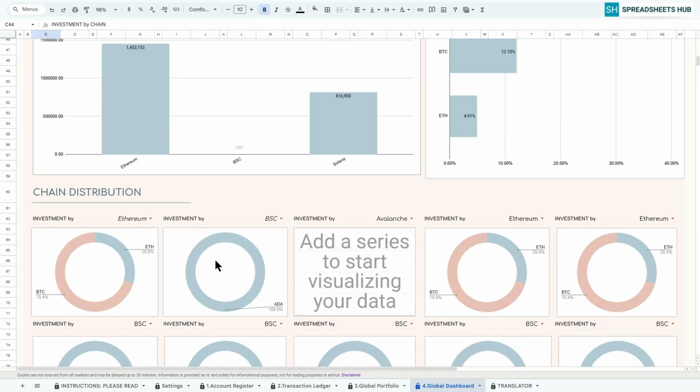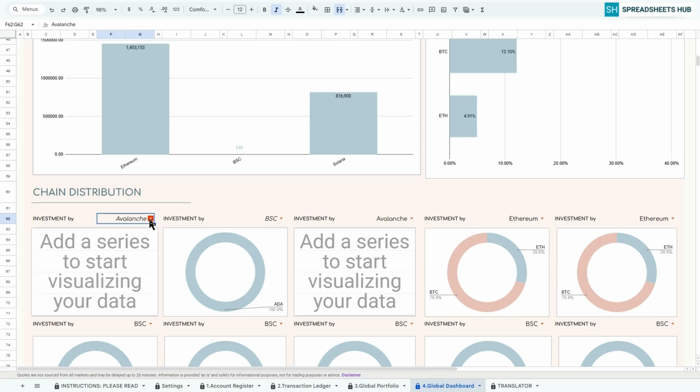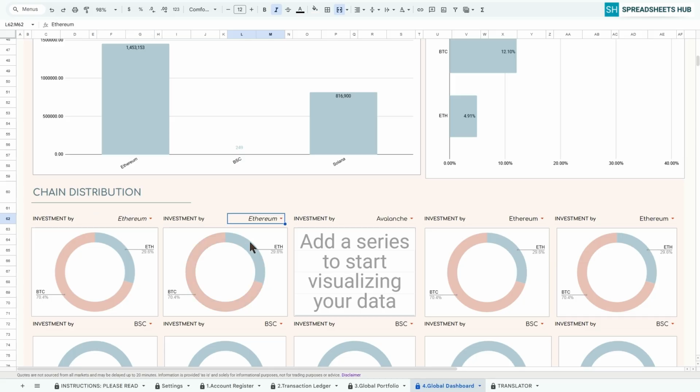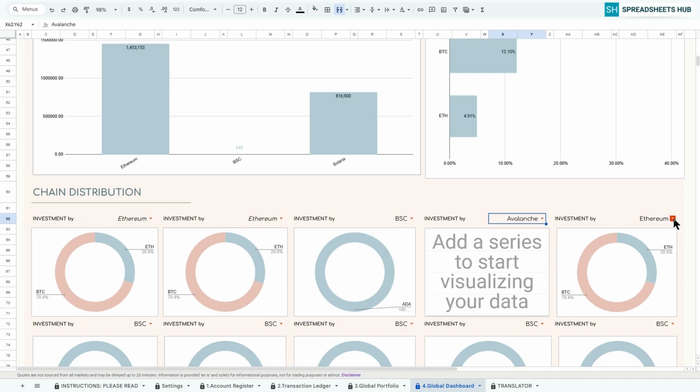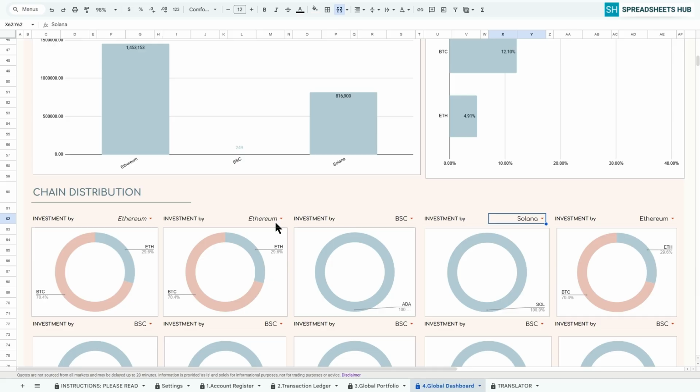Move on to the chain distribution section. In this section, you can select a chain and see which coins the investments were made in. This helps you clearly understand how your assets are distributed within each blockchain, identify which coins dominate a specific chain, and evaluate your exposure at a more detailed level.